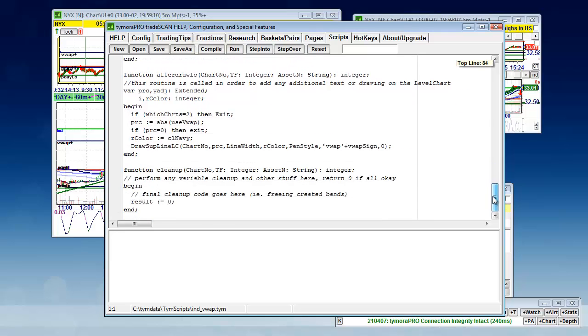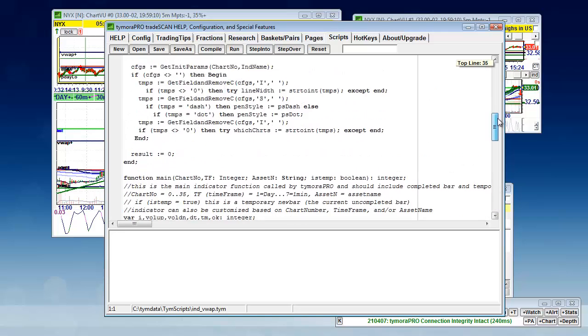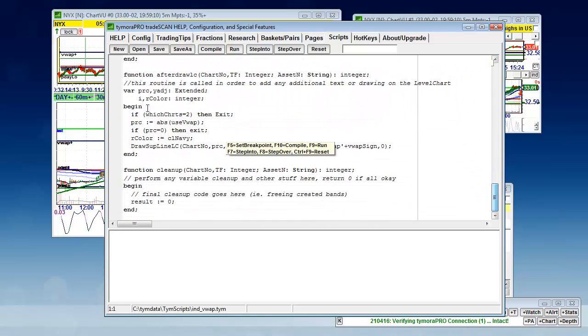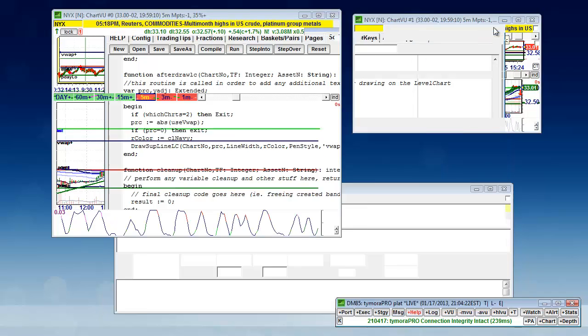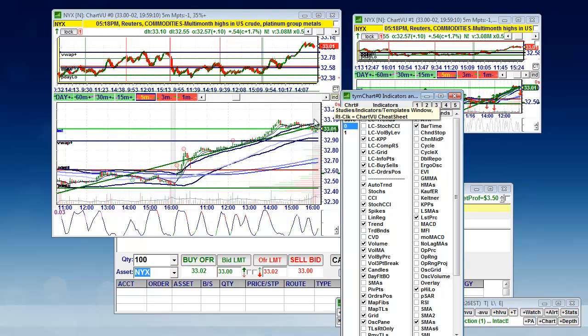So you see it's basically just getting the information. It gets the information for the VWAP, and it just plots it after all the other information is drawn. So this video is not to go into that, just to show you how to get to that.